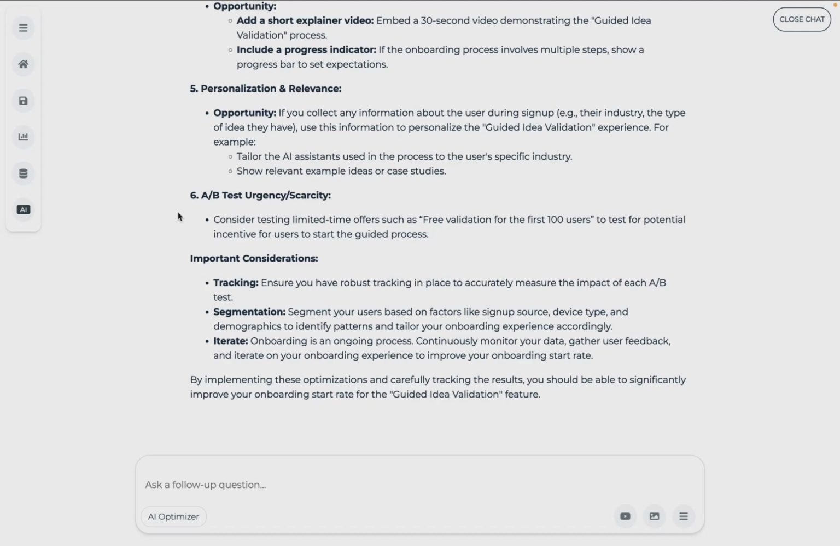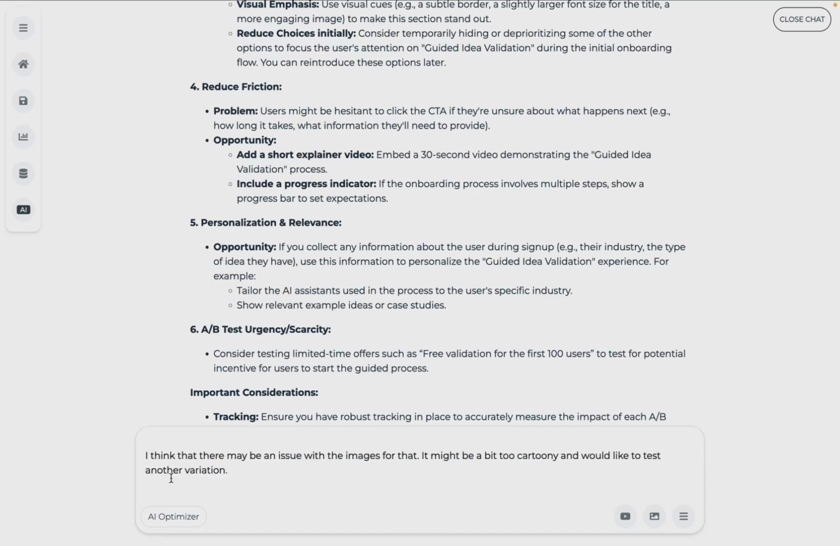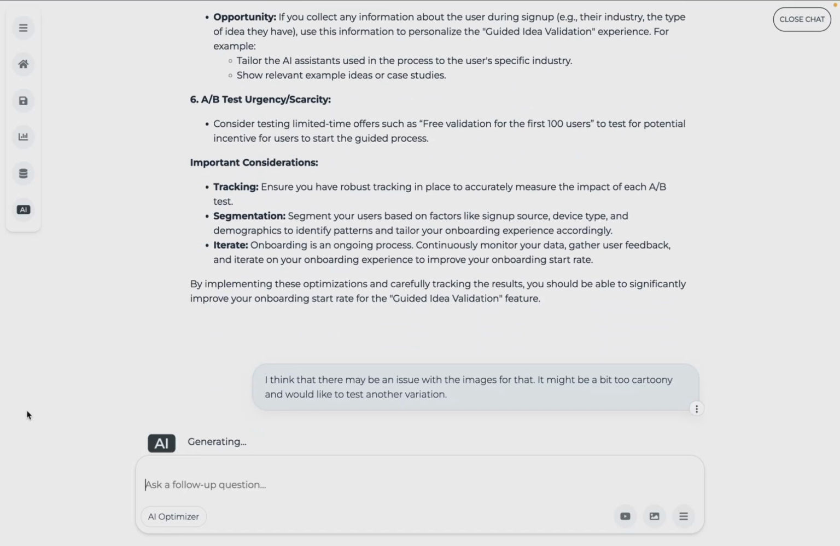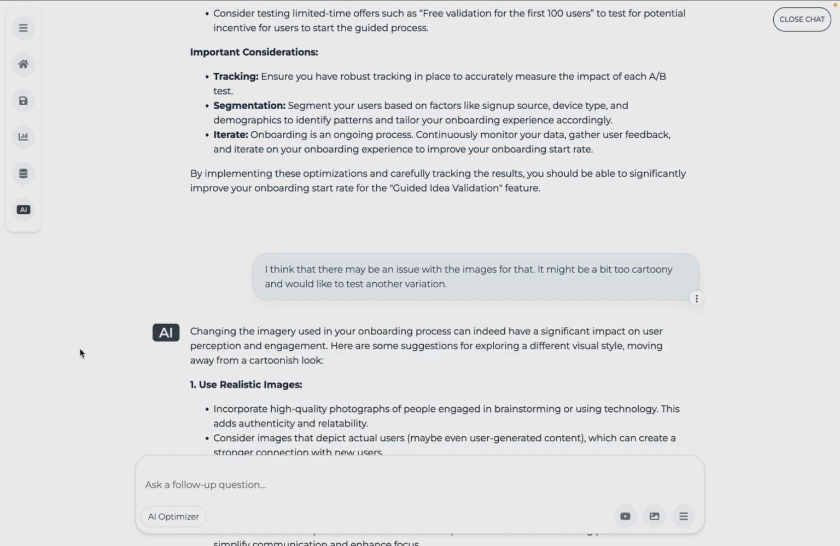So I actually think that there's a bit of a problem. I'm wondering about the actual image in itself. So I'm going to ask it to create a hypothesis around the image. I think it may actually be a little bit too cartoony. Let's just see what Gemini says about that. So I say, I think there may be an issue with the image for that, and it may be a bit cartoony and would like to test another variation.